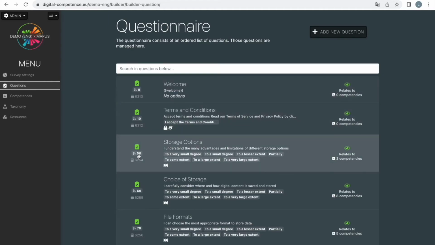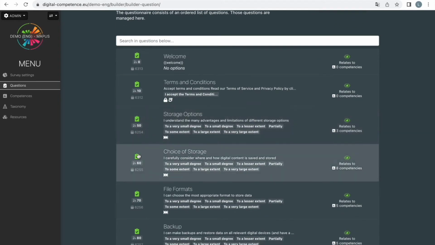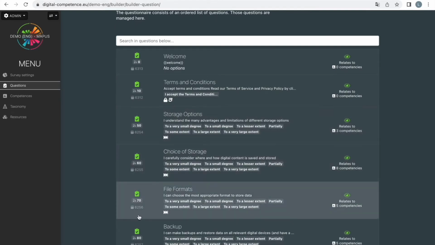So to the left over here, the numbers you see on top is the order that the questions are in. The pre-existing questions are in tens, as you see, 50, 60, 70, 80, and so on. And this is simply to make it easier for you when you add new questions, because then you don't have to change the entire order every time you add a new question. So the tens are simply to make it easier for you. Of course, it's in descending order, so the lower the number it has, the higher in the questionnaire it will come.